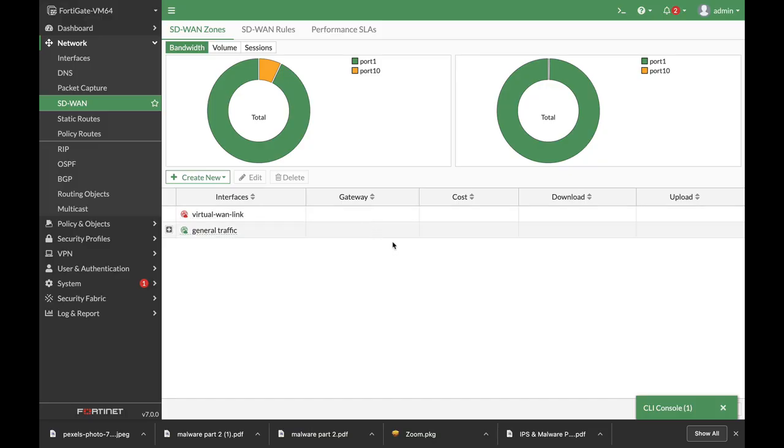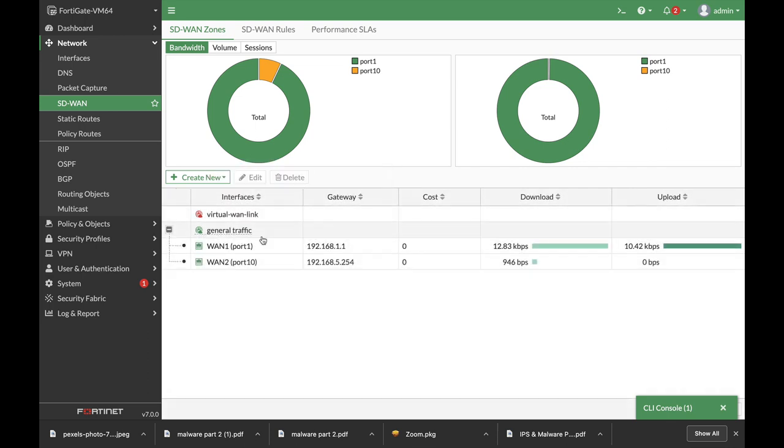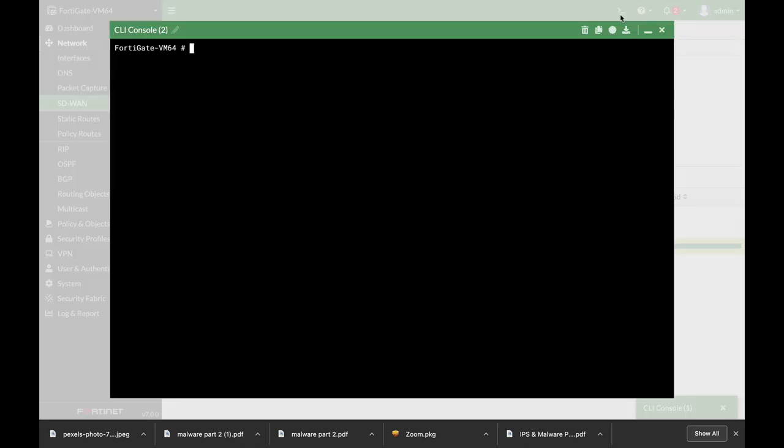All right, so we're configuring a health check that is based on a passive WAN measurement. To do so, you will need at least two SD-WAN members. I have already created an SD-WAN zone, which I named General Traffic. My two WAN interfaces are inside of it. The next thing to do is to move to your command line. Again, you can also use the graphical user interface, but let's just do so using the command line.